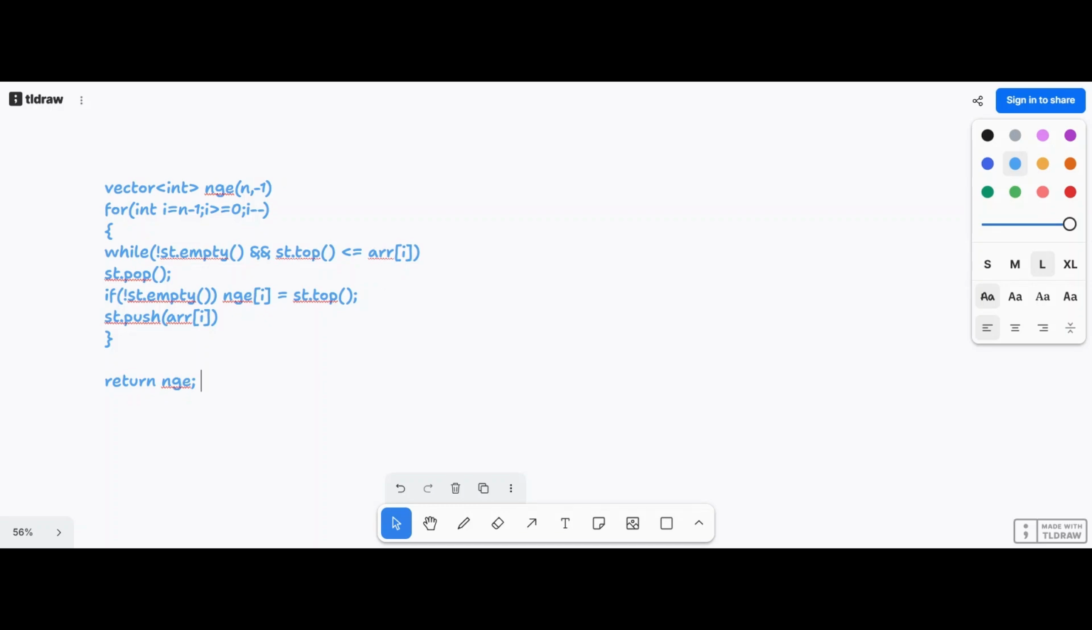I'll be giving you one or two questions on next greater element that you can solve. And in the next video, I'll cover previous greater, previous smaller, and next smaller, and the way to remember all these templates.